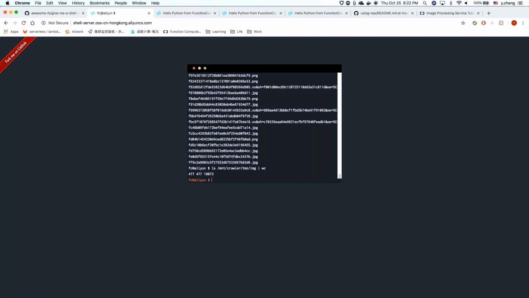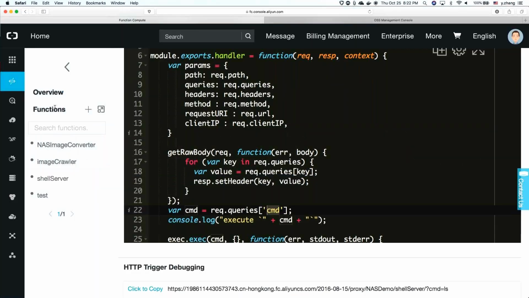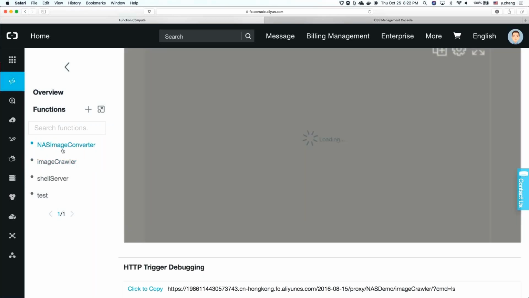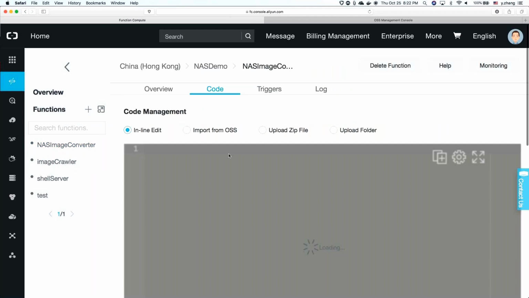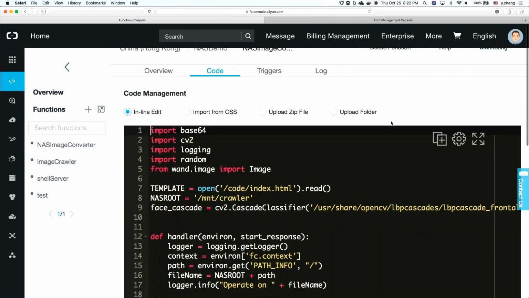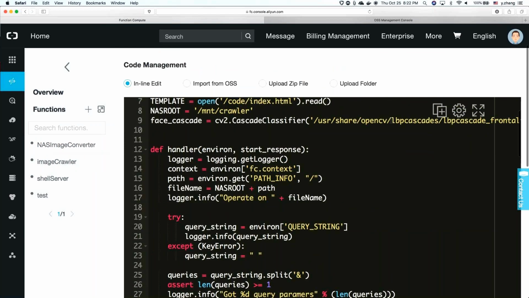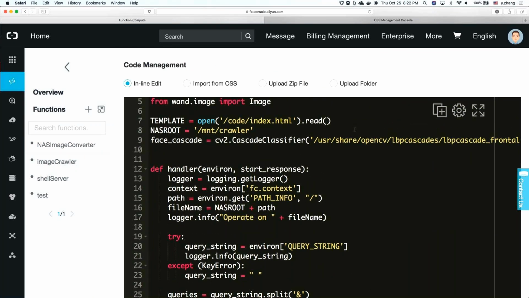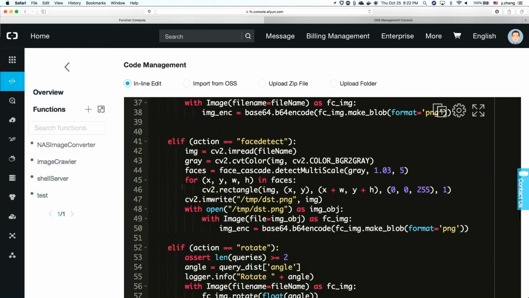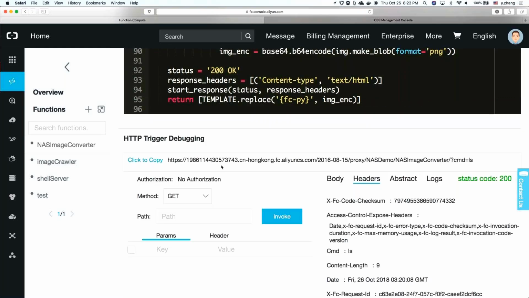Let me see if they have more now. If not, it's okay. Oh, we have more now. Okay. So now the last one. We have another one, image convert. This one is written in Python. What it does is, again, NAS, right? It uses the same thing, see the NAS root. Because it has NAS, it knows where the files are. And again, this is using an HTTP trigger, which means it has an HTTP endpoint naturally coming with it. You don't have to do anything.